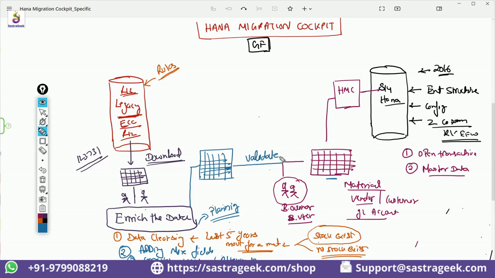After validating the data, the business users would be submitting the data, and we would upload our templates into the HANA Migration Cockpit. The templates would be uploaded in HANA Migration Cockpit.